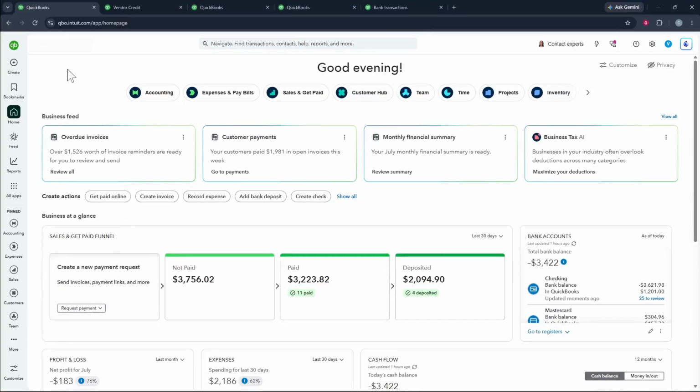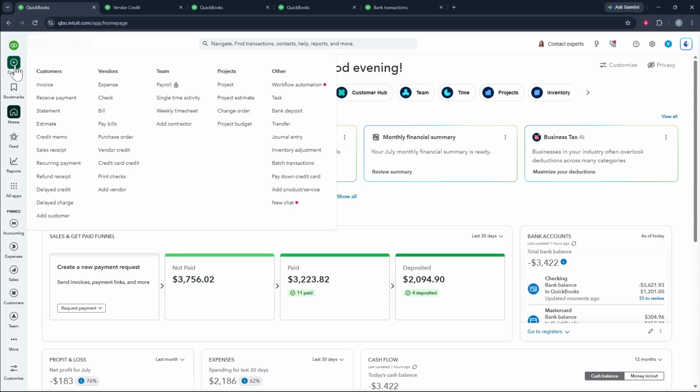This video walks you through how to record vendor discounts in QuickBooks. From your QuickBooks Online dashboard, start by selecting the plus Create button. This opens the menu for new transactions and entries. From there, choose Vendor Credit.